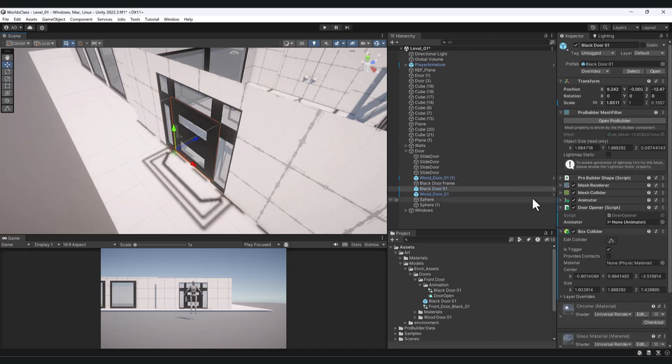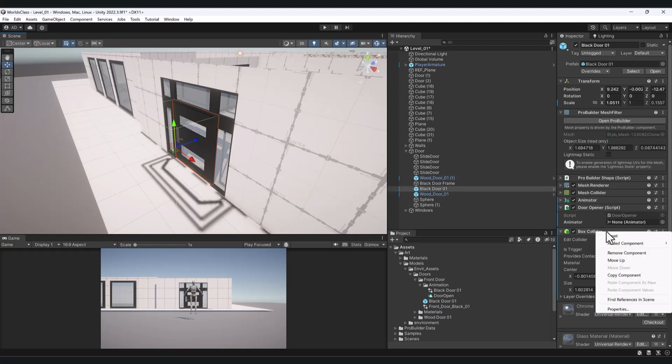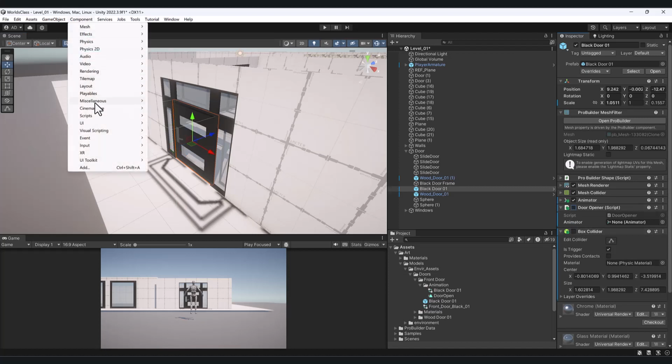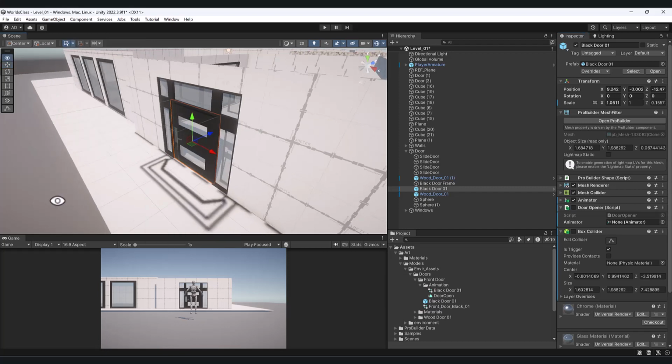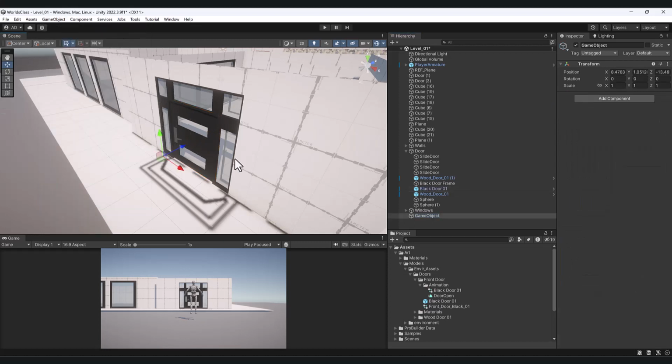That's our frame. Here's the door. And you can see we have the door opener and a box collider. So on this door, I'm just going to deactivate the box collider and the door open script here. And I'm going to go to game object and create an empty game object. So create empty. I'm going to move it out here and I'm going to add a couple components.